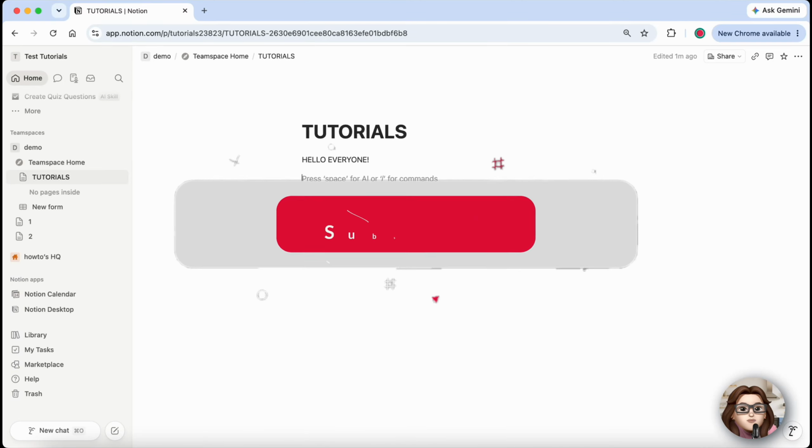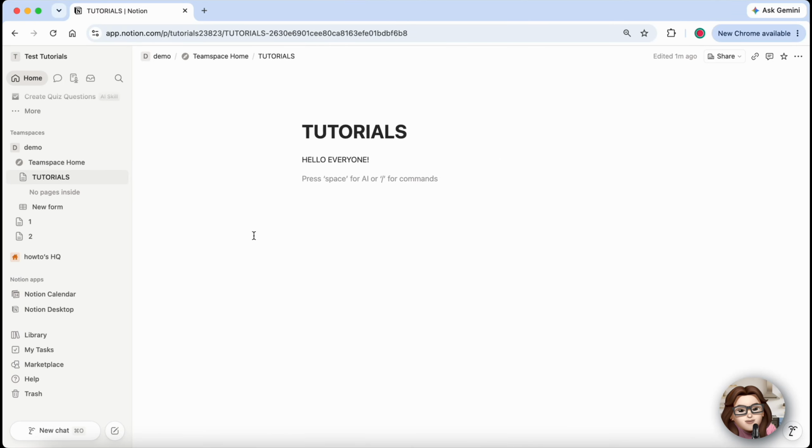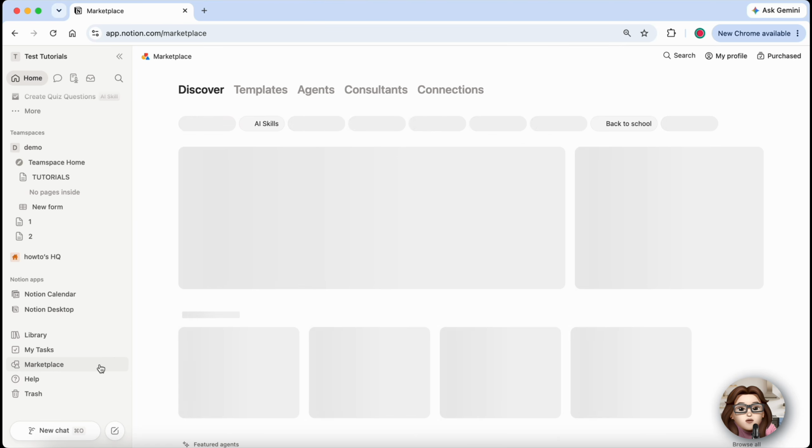In this tutorial, I'll show you how to build a timesheet in Notion using a ready-made template. It's an easy way to track your work hours, tasks, and projects in one place. Let's get started. Open Notion and click Templates in the sidebar.